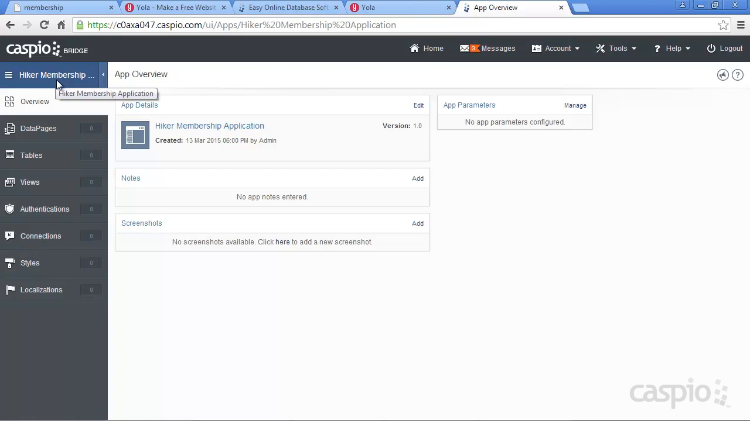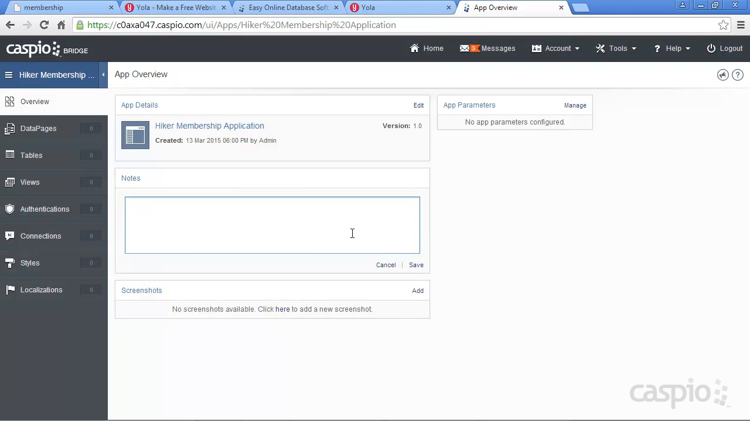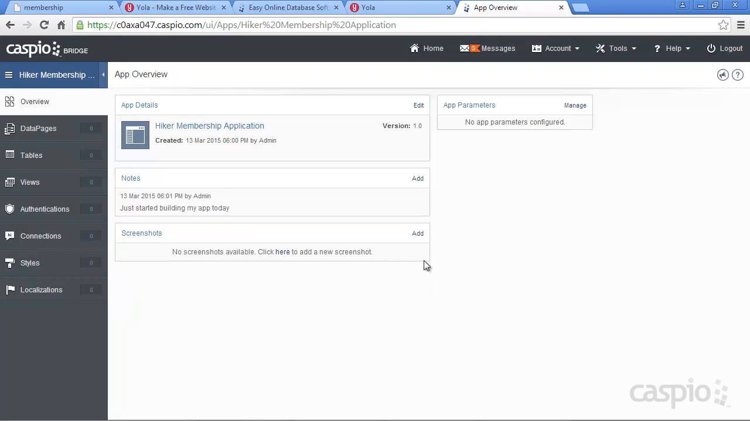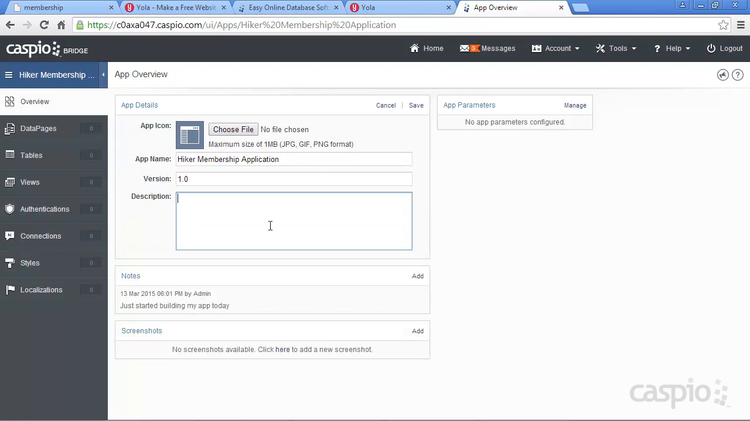And the very first object that's highlighted by default is the Overview tab. This screen allows you to keep track of your progress as far as what you're building with that application. Now let's go ahead and add a quick note here to say just started building my app today. You can also edit the top box, Application Details. Let's add a description for our application.